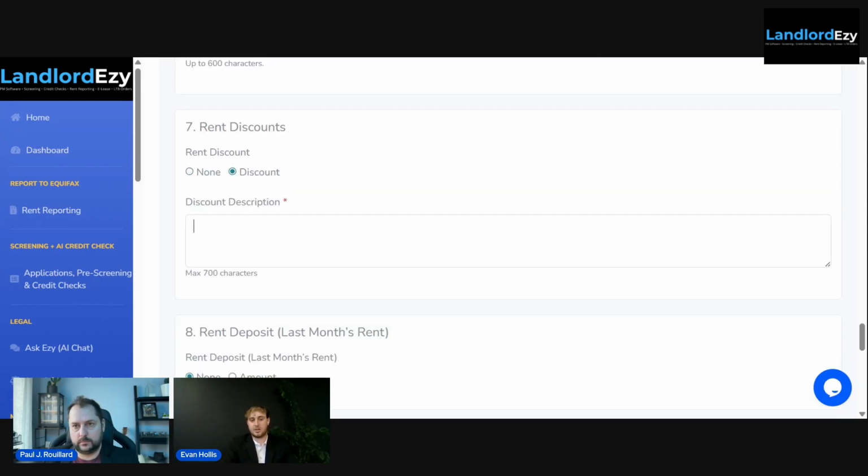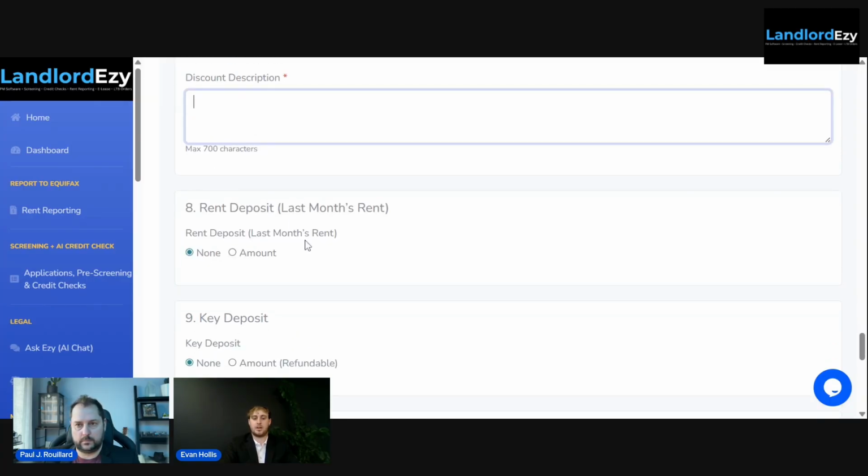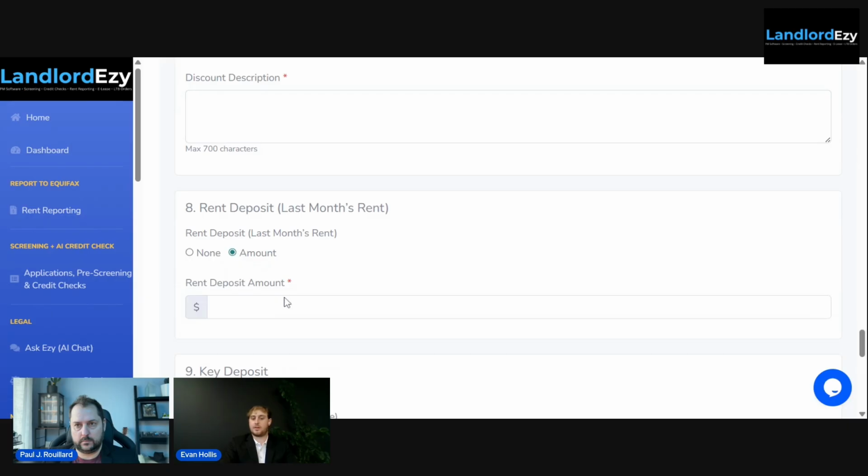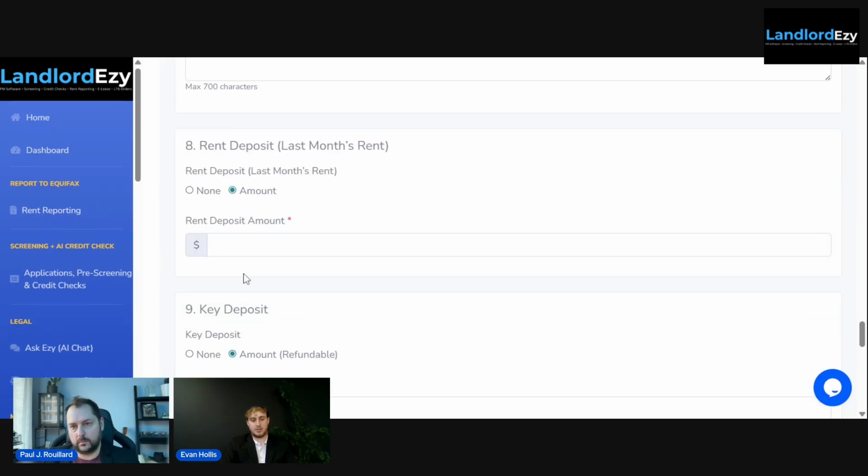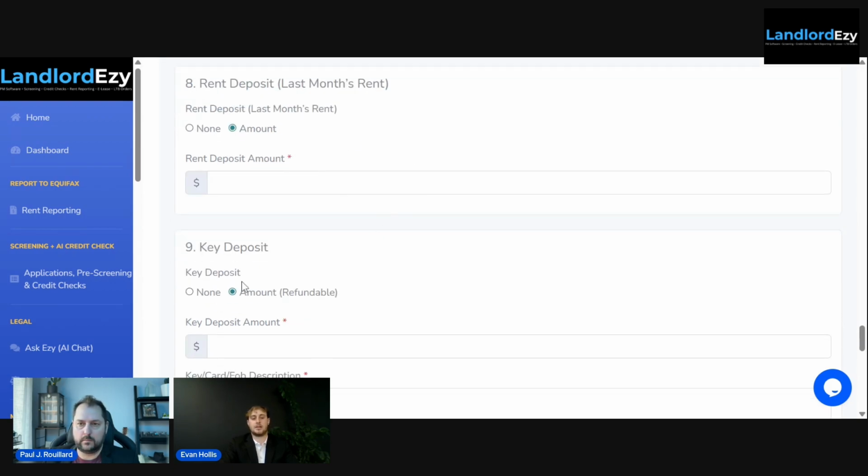So any rent discounts that you'll be applying for any specific reason, you can input the reason here as well. Last month's rent and how much of a deposit you'll be collecting, and the key deposit. So these two things here will convert straight over to the tenant profile. So if 5-6 years down the line, you'll always remember what deposit was collected and how much it was collected for. And same for the key deposit. So this will automatically generate into the tenant's profile. You'll have the date that it was paid and the amount as well.